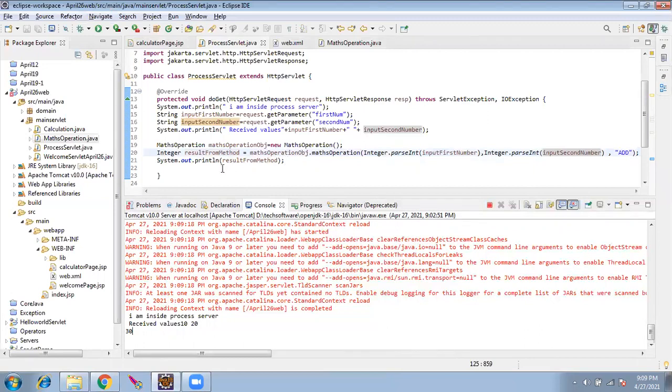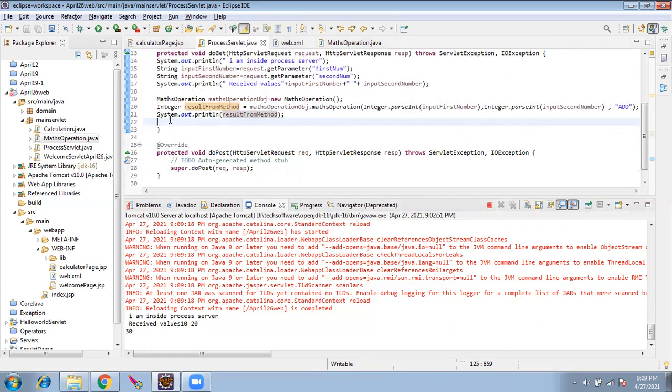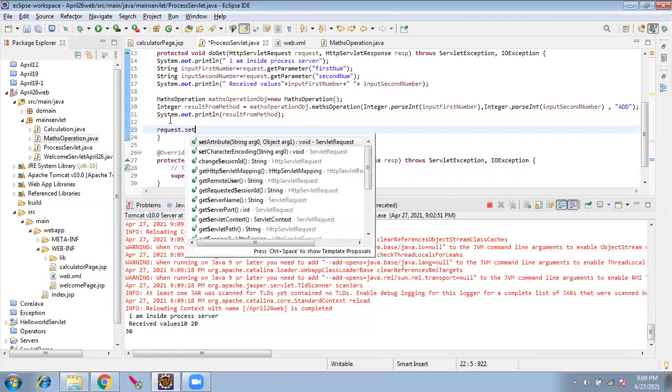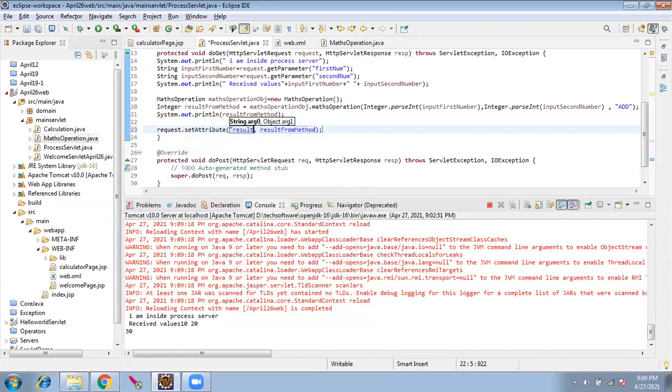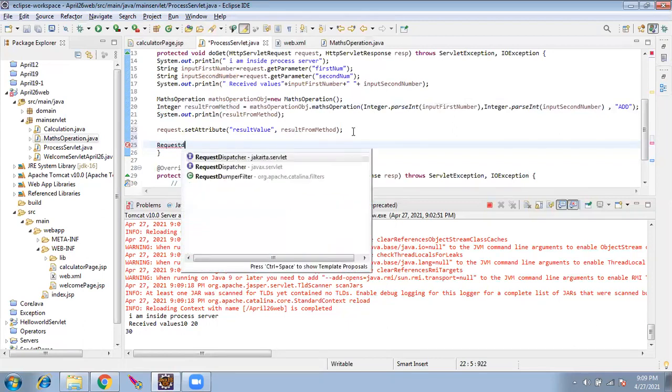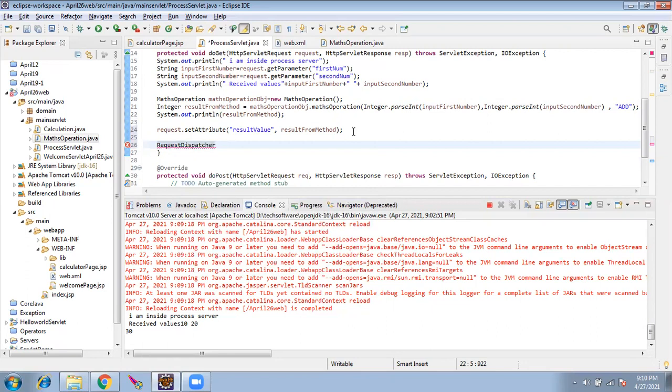That's very easy. We already have the result here. I'll use request.setAttribute. Where are we forwarding to the page? We don't have a page here. So request.setAttribute result value and result from method. Now I have to send it to the page. For that I'll use the RequestDispatcher interface from jakarta.servlet. Please note this carefully. There are two interfaces, from javax.servlet or jakarta.servlet. If you use javax and deploy in Tomcat 10, it's going to throw you an error. Tomcat 10 has undergone a change.